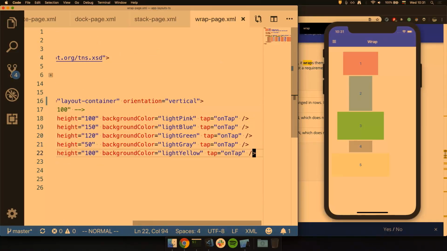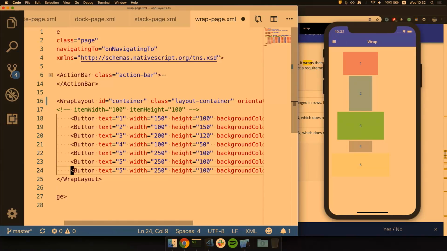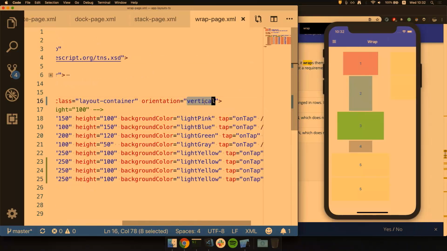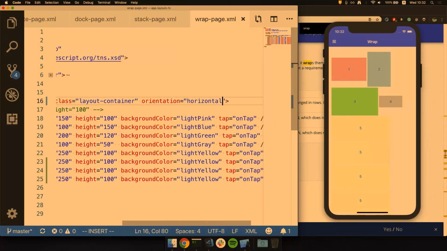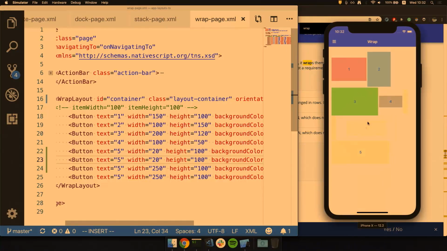Let me make more, just to show how they will go to the next one. Okay, a few more. So if you see here is one more button. I can change back to horizontal. And each of them is wrapped. Actually, here we have pretty big height and width, so I'm gonna decrease it a little. Here is one, another.